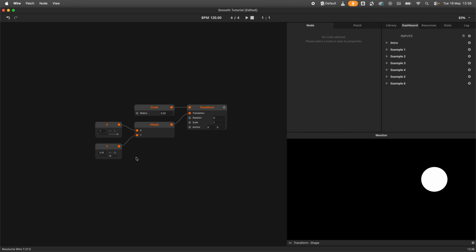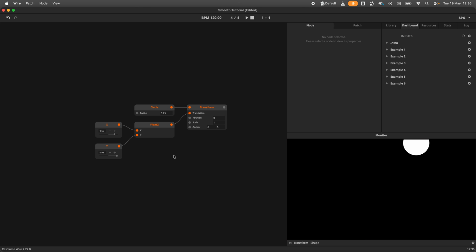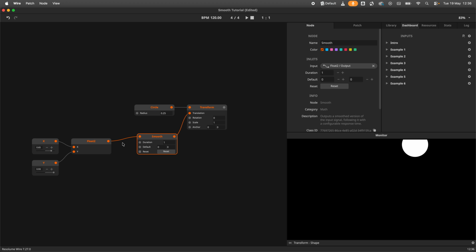We'll start out with the most common type that you will be smoothing, floats. For this example I will use a float 2 type, but all variants work the same. Here I have a circle shape going into a transform node. I am controlling the position with these two float in nodes. When I change the values, the shape snaps to the new position, instantly with no interpolation. Let's smooth this out by inserting a smooth node between the float 2 and the transform. Now when I change the values, the shape glides over to its new position.